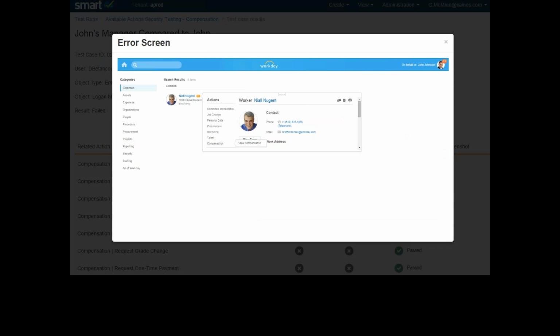we can see that we're logged in as John Johnson. We're looking at Niall Nugent business objects. We're looking at Niall, and we can see that John actually does have access to view compensation for Niall Nugent. Now, if this isn't the way that we want Workday to be configured, this is going to be a serious problem, because unfortunately, once someone sees something, there's no way of rescinding it.